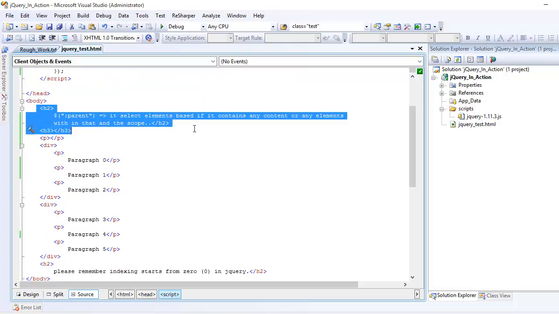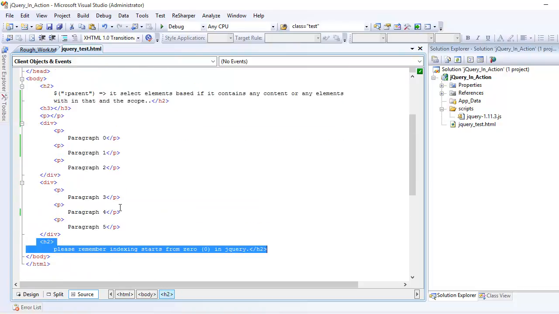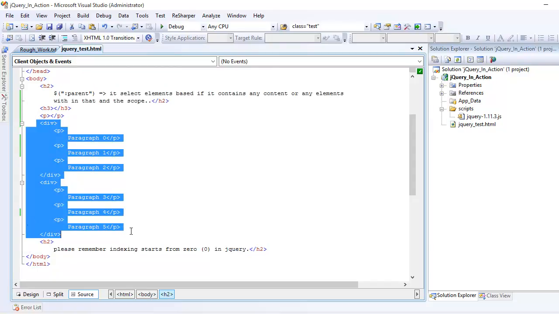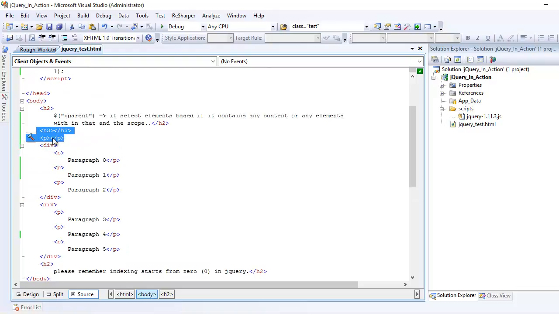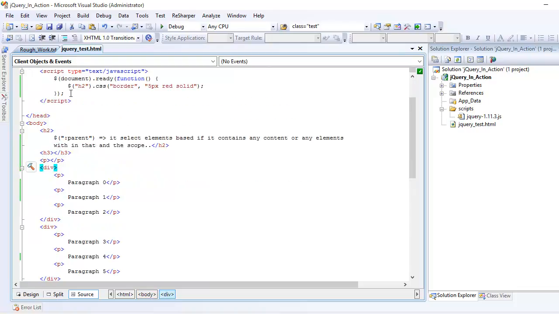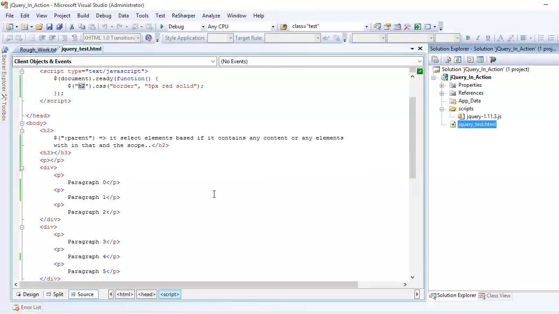Alright, now let's have a look at the markup. I got the h2 tag at the top, one h2 element at the bottom. I got two div tags, each containing 3 paragraphs, and 2 random h3 and p tags. Okay, so now what we are doing over here is we are selecting the h2 to see if our jQuery is working. So let's do a quick test, and indeed it's working fine. So we are going to close this.